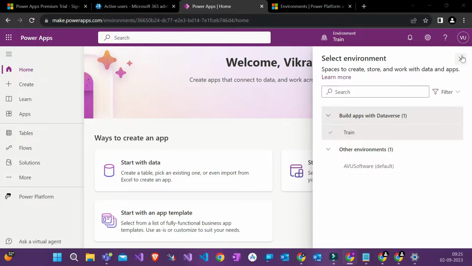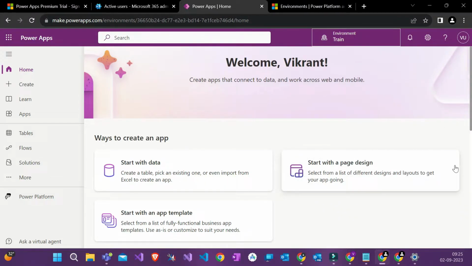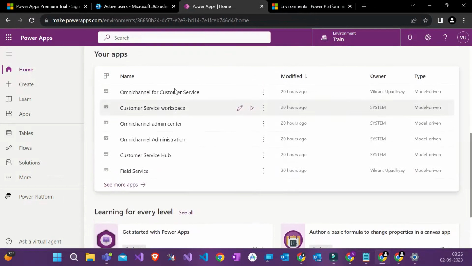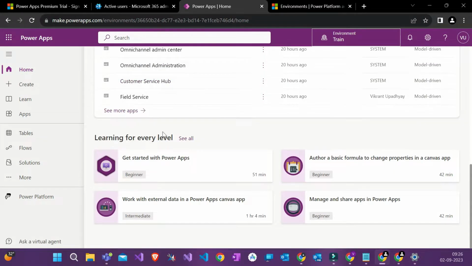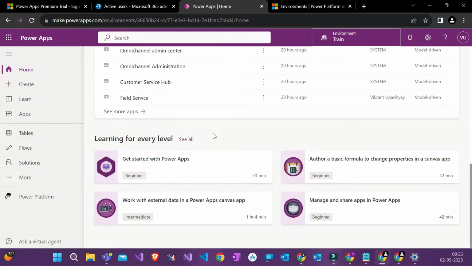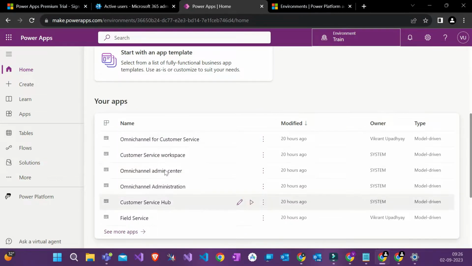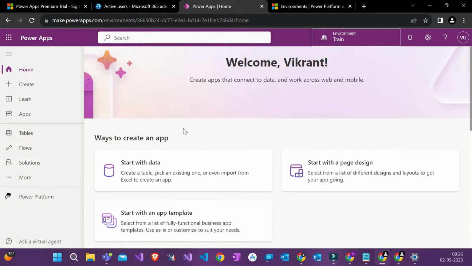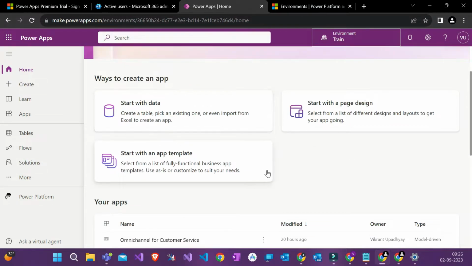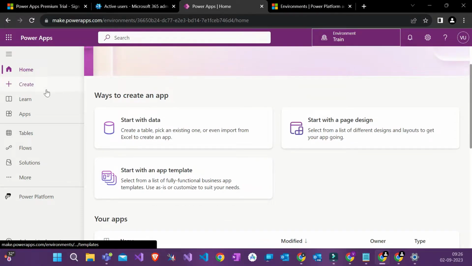So now we are in the environment. Okay. So for our basic things, we have set up everything. We will have a new environment where we will do our development. Now, on the left hand side, we have a home button. Here you can have a brief overview of what the environment is, what Power Apps is, and you can learn more about it by clicking on See All. You will see all our apps for the environment here. You can create an app from here, but we'll go to create.